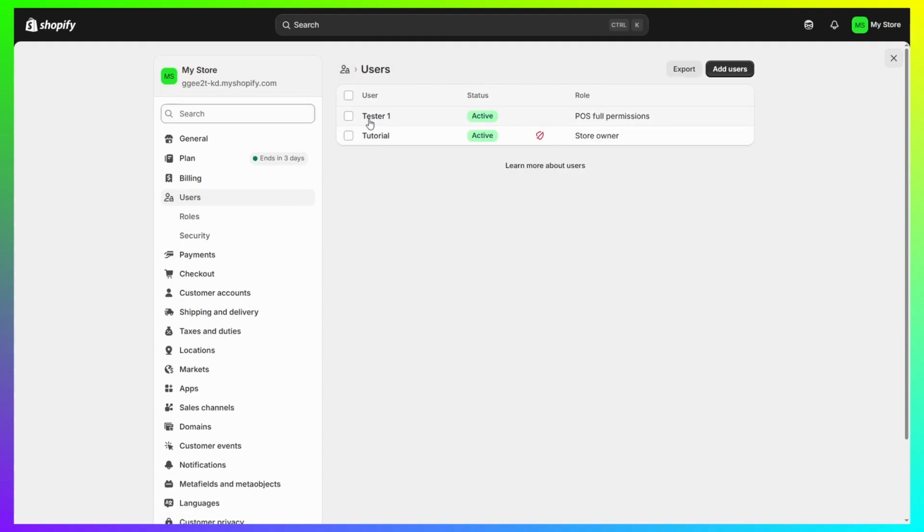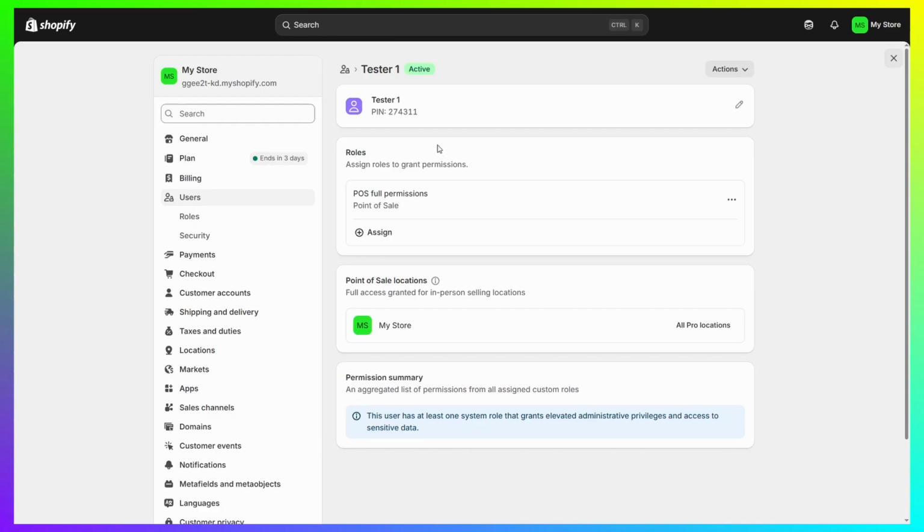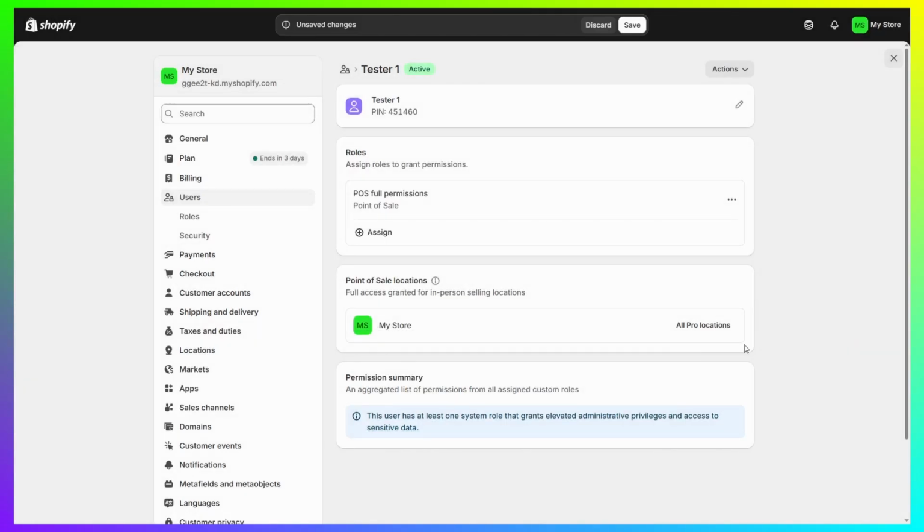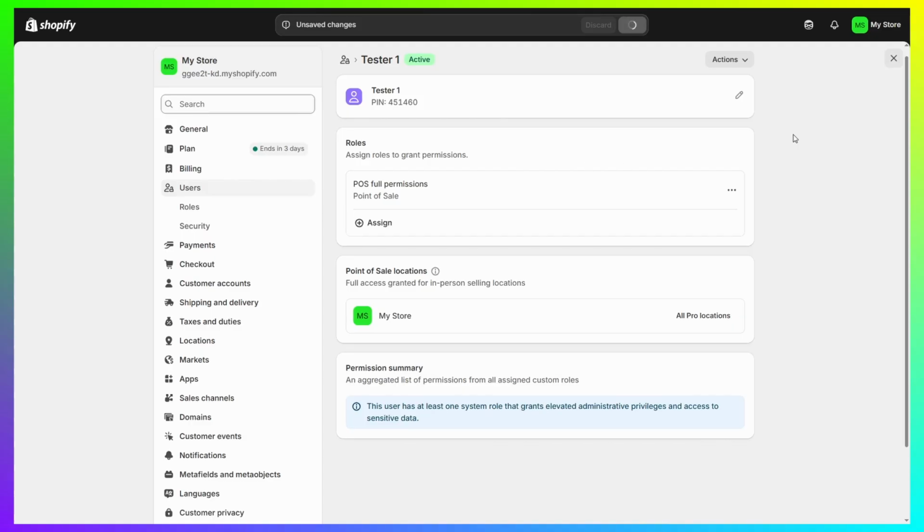So for example, I have this one, and if I click on it, because they're working as point of sale, they already do get a PIN by default once you actually create the staff member. So you can see it in here, but you can feel free to also change it as you like, if you want it to be manual, or if you just want to refresh this and click on done. This is basically what you need to do.